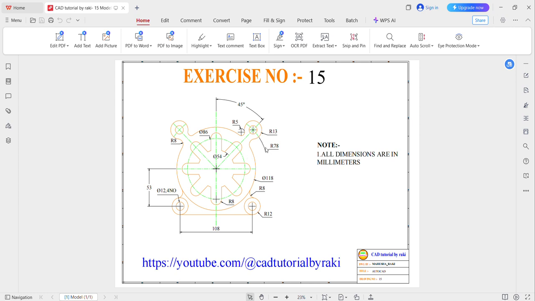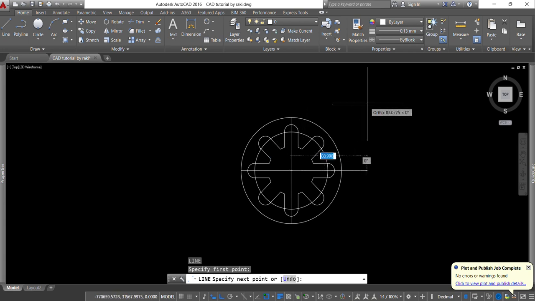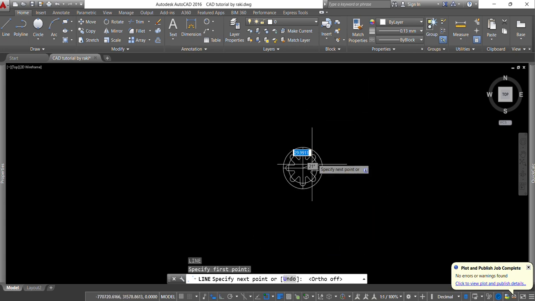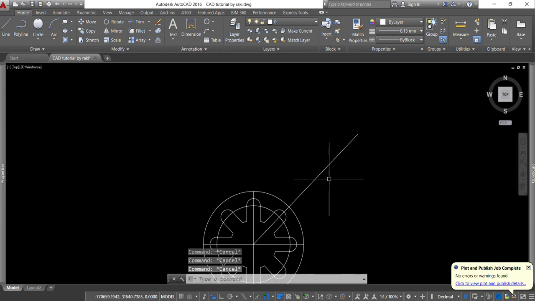Next portion is this radius is 78, this radius is 13, this diameter is 12. First I will make a line at 75 degrees. Click on line, ortho mode off, press Tab, type 45, enter. Radius is 78.